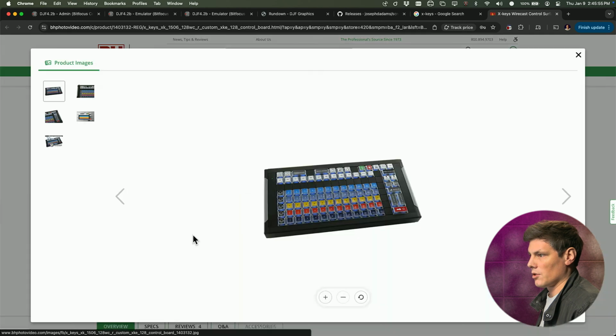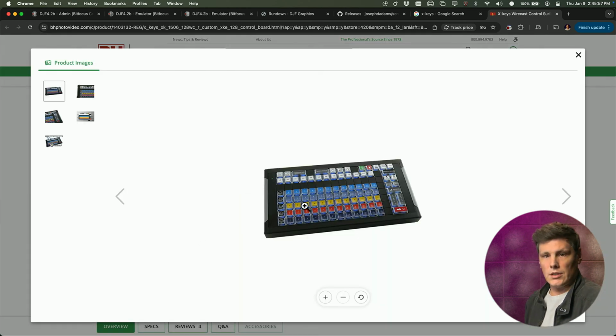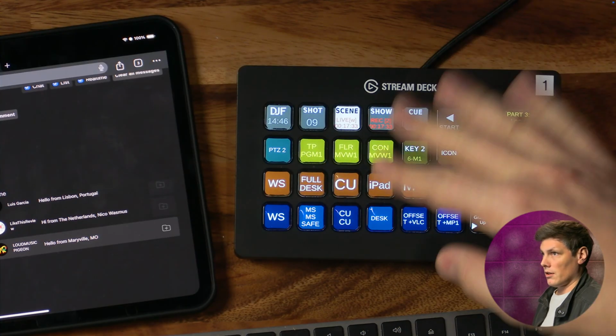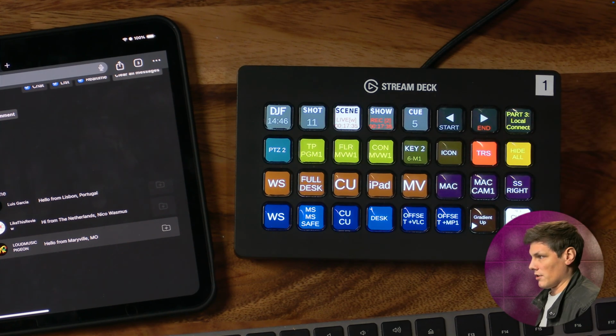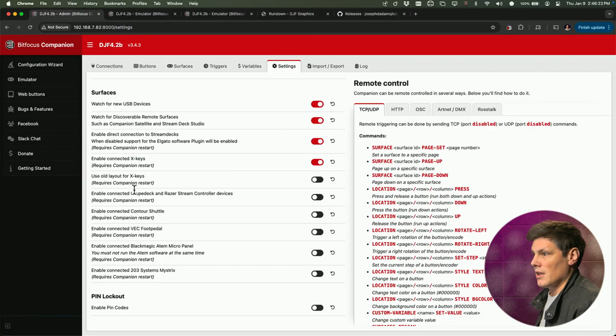So this is another sort of surface that you can plug into Companion to control it, but it doesn't have the visual feedback. It's probably got better quality broadcast buttons, but I do like having the visual feedback on the screen. I think it makes a huge difference to having something really, really useful. Let me come back to, where did my page go? X-keys. All right, back to here.